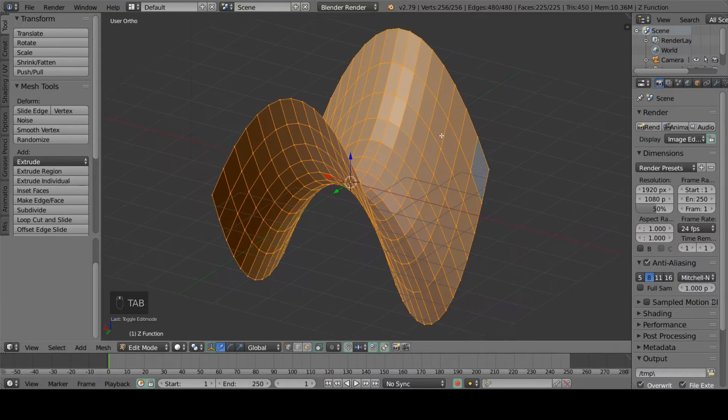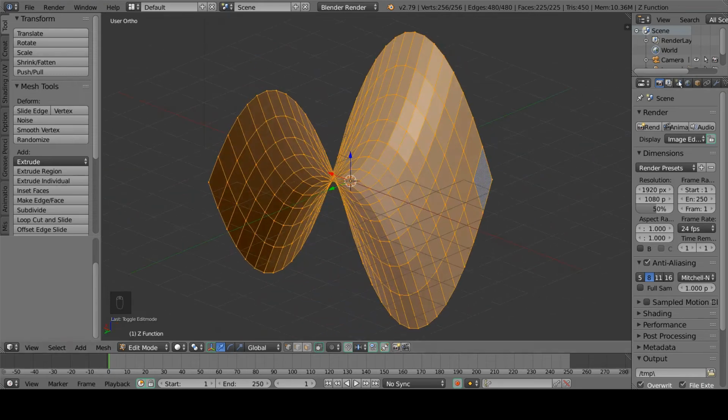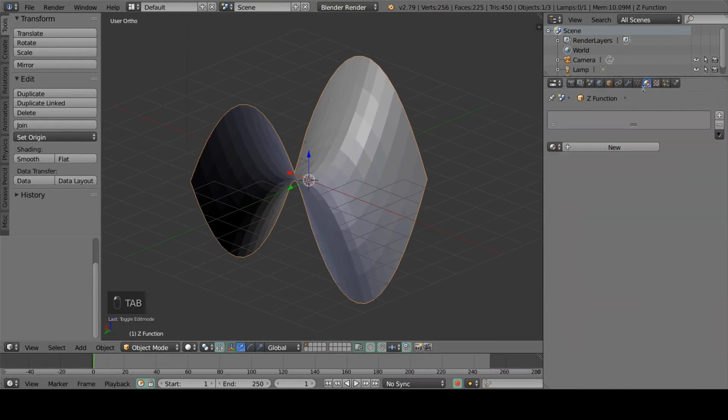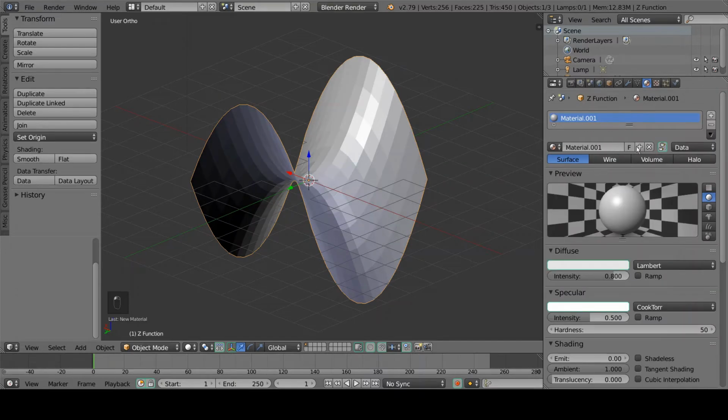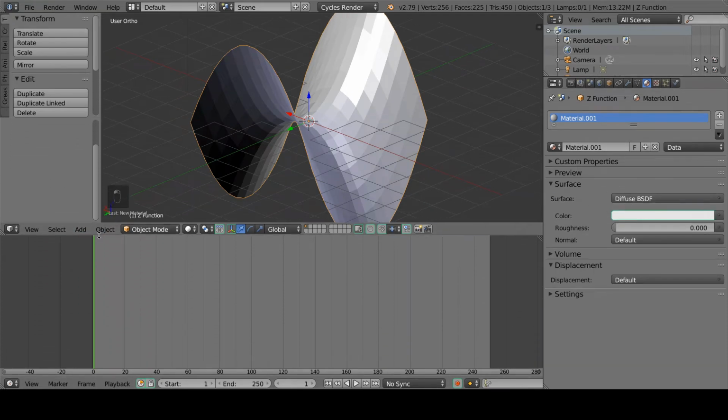All right, so let's go into edit mode, and what I want to do now is actually, hang on. First I'm going to do this. I'm going to create a material for this, and I want to be in Cycles, use nodes.